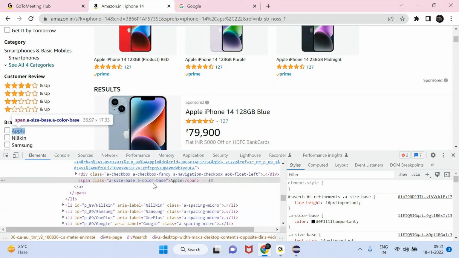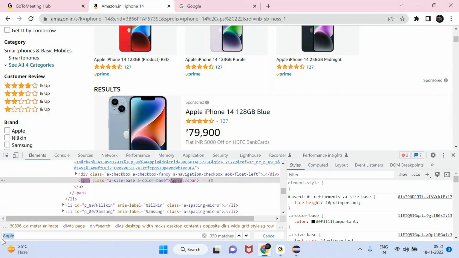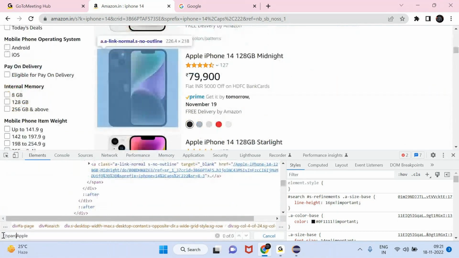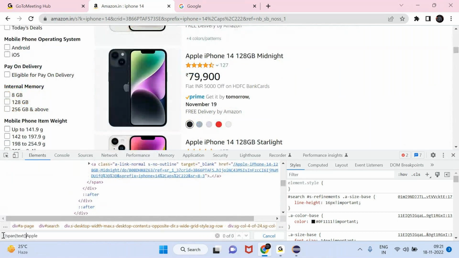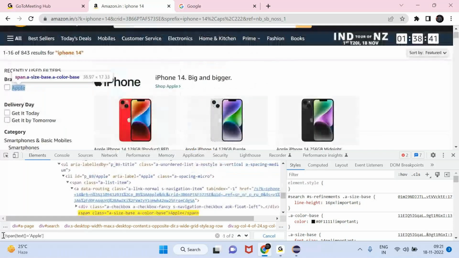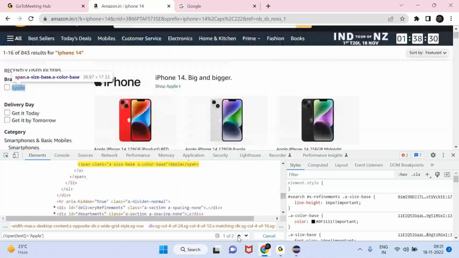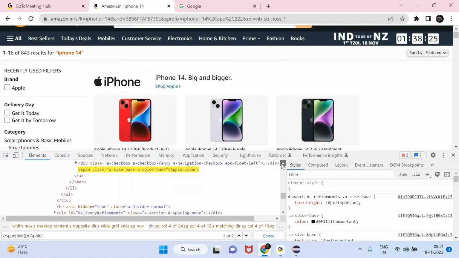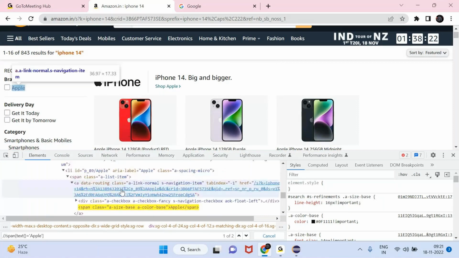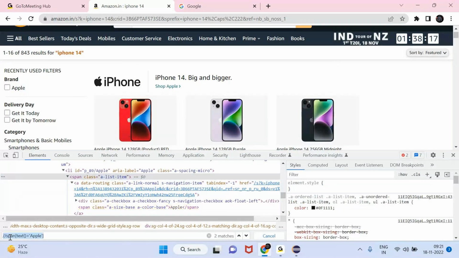First, I will write XPath double slash span by using text. I'm going to write XPath because I don't have any other option. Recently brand filter we are getting now. It is not going to work because we have two elements. First here also we have one brand. I will do one thing. I will take from here, double slash brand.